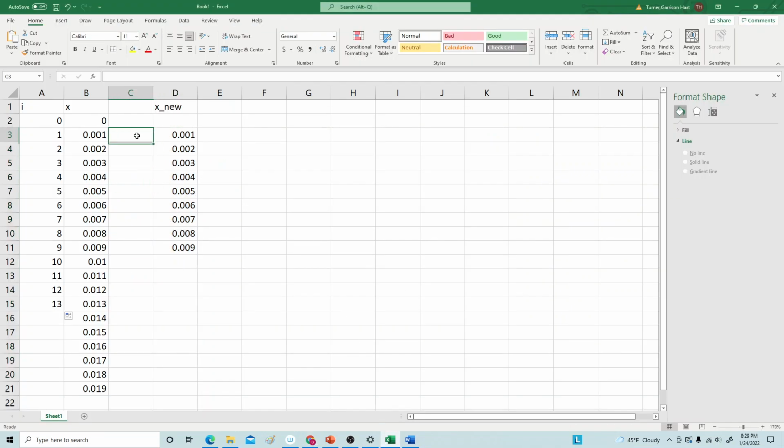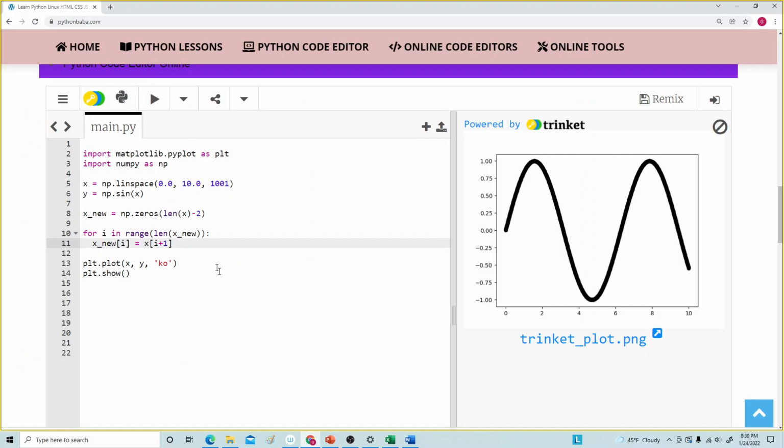Because, remember now, this is the 0th index. This is the first index, second index, and so on. These are the indexes of my x new list, and these are the indexes of my x list. So my 0th index of my new list is going to equal the first index of my original list.